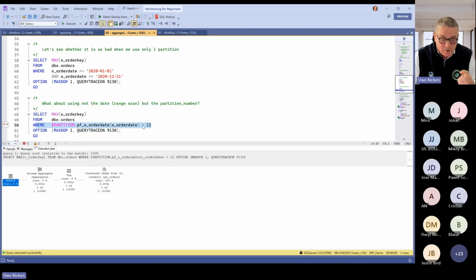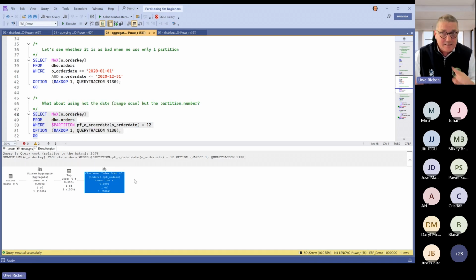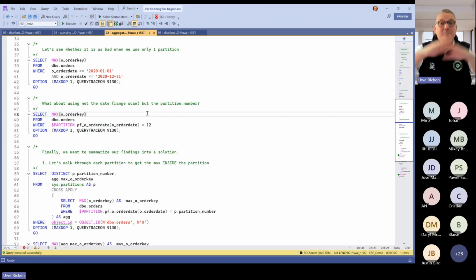So what SQL Server knows here is, oh, I only have to look into partition number 12. And inside, the order key is ordered. And what we get now is we start the scan. Do not think that the scan is expensive. It starts from the back and stops after the very first record. We just get one record. Now, let's put this information together to speed up the query.